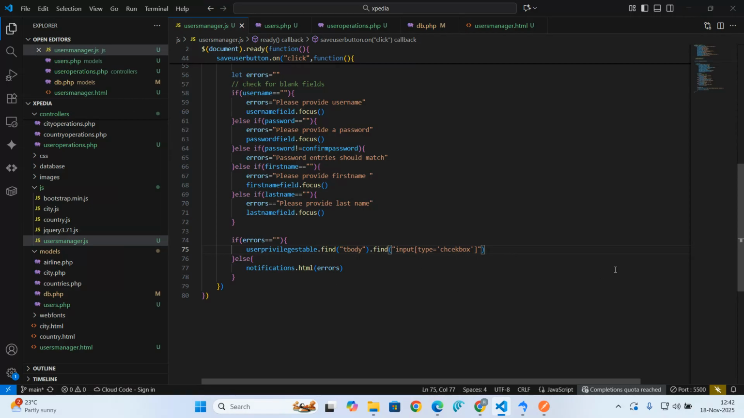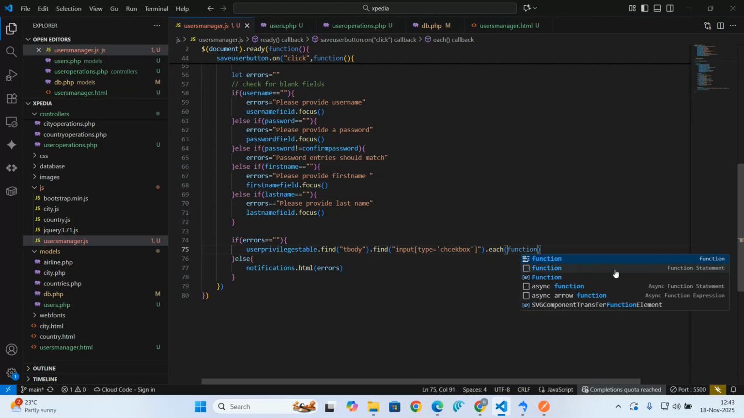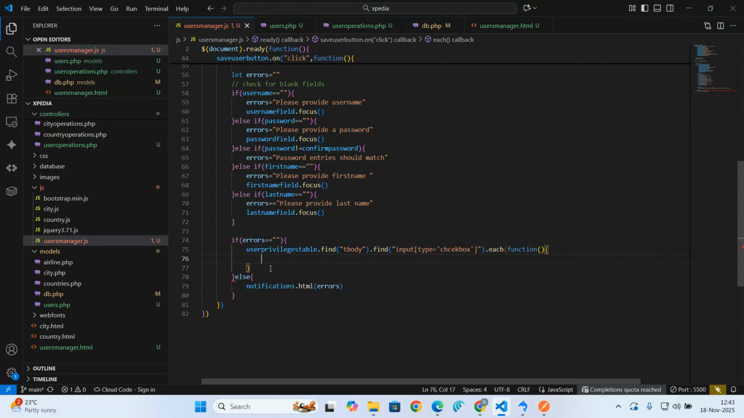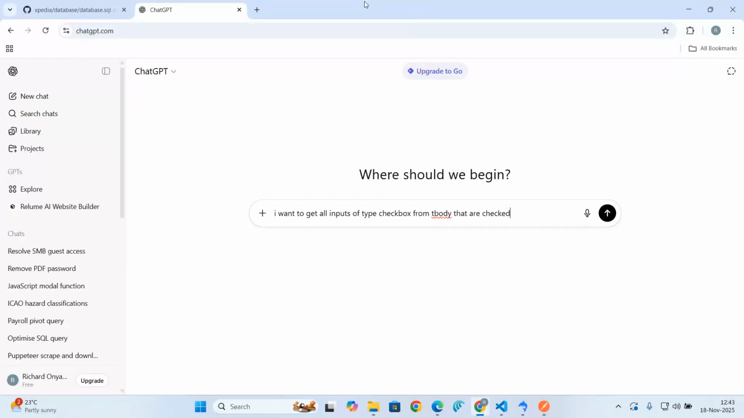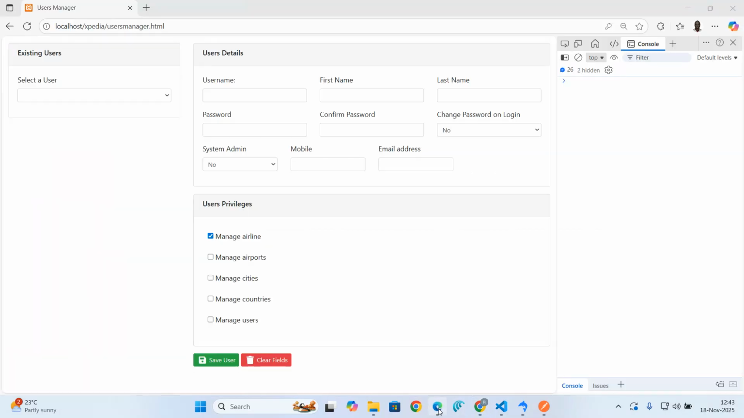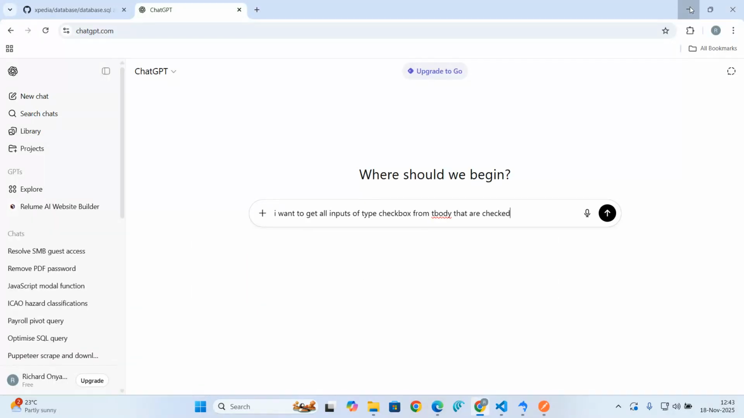Now from here, once I get that, I'll simply say each. Then I run, because this is jQuery, I run this function. It will get me the current object. So this statement here is going to go to the table body. It's going to find all the inputs that are of type, this is misspelled, of type checkbox. So it's going to come to this table over here, and it will pick each and every checkbox, whether it is ticked or not. So that's what this statement here means.